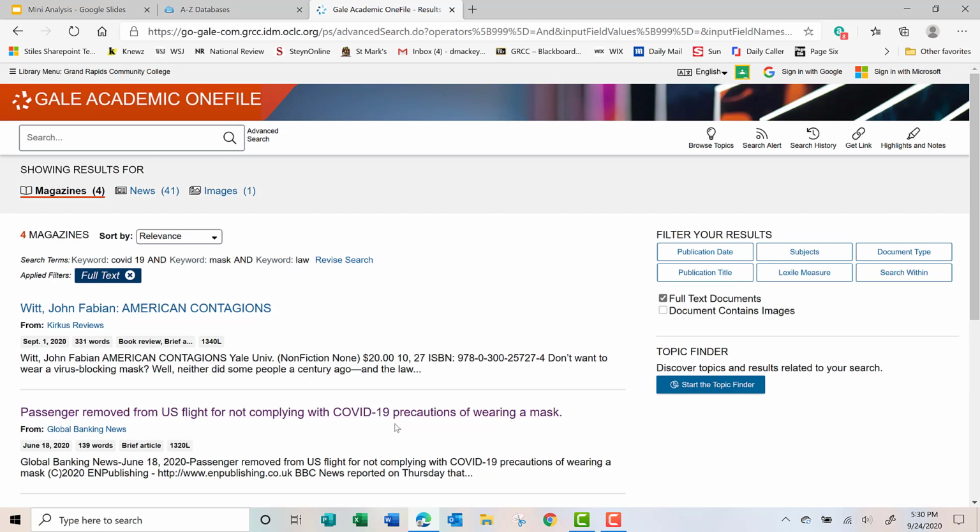Database. Flights, for not complying with COVID-19 precautions, wearing a mask. Someone got kicked off a plane. Okay? I'm interested. So I'm going to click on that. That's the title of the article. Up will pop the article.